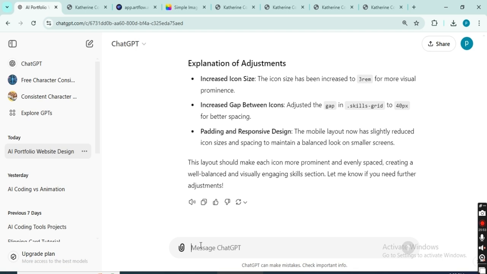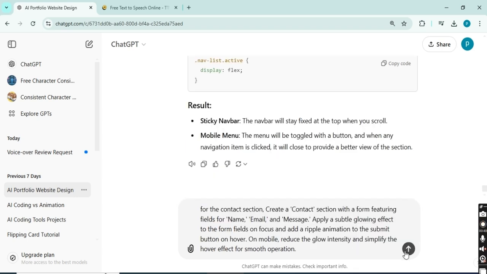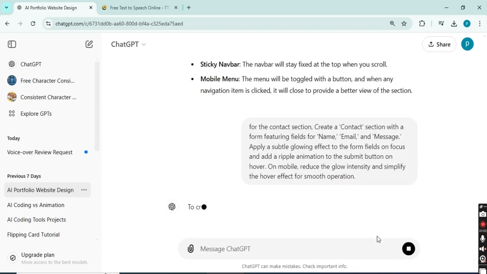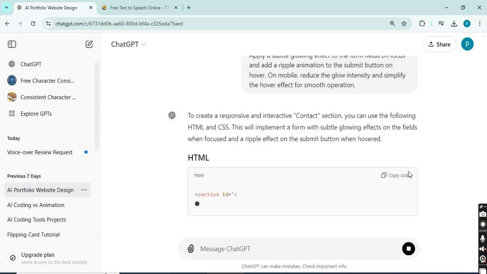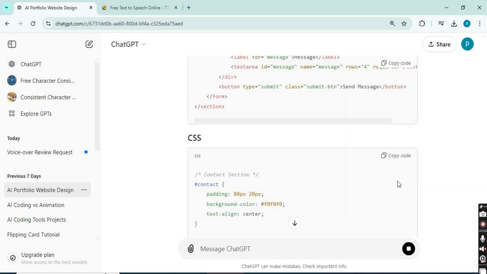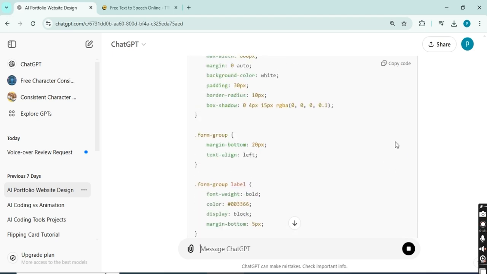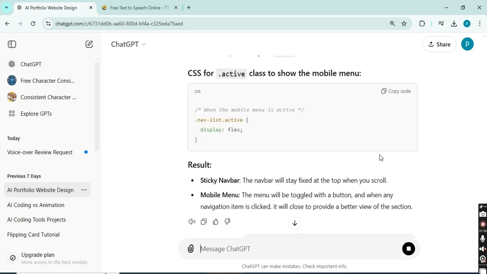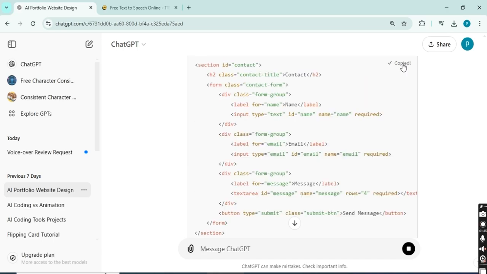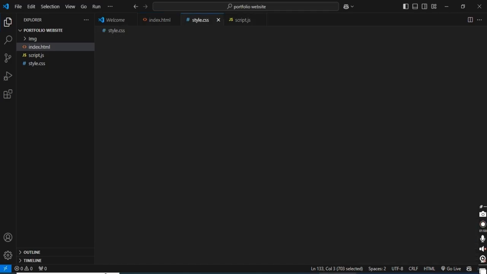For the contact section, we'll be creating a form with 3 fields: name, email, and message. To make the user experience more engaging, we'll add a subtle glowing effect to the form fields when they're focused. This will give the form a nice interactive feel. We'll also add a ripple animation to the submit button on hover, which will make it more visually dynamic. And because we want this section to work smoothly on mobile devices, we'll adjust the glow intensity and simplify the hover effect for smaller screens.